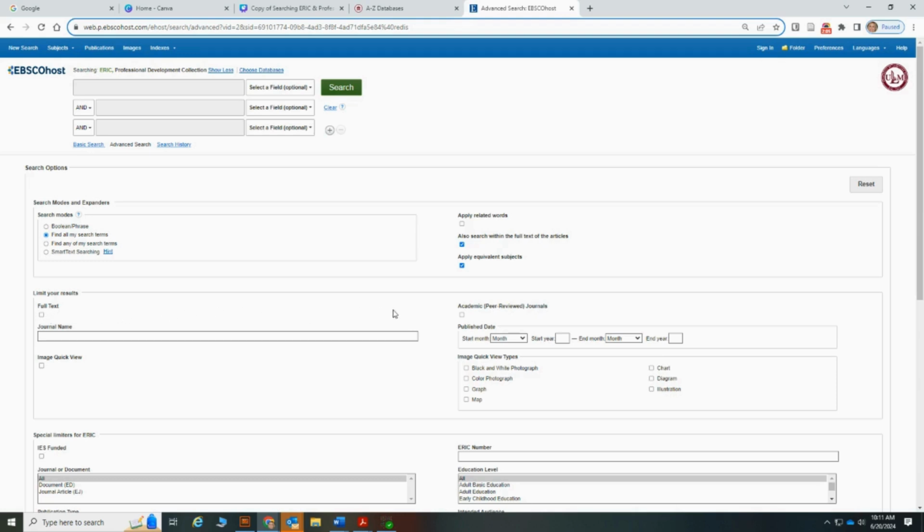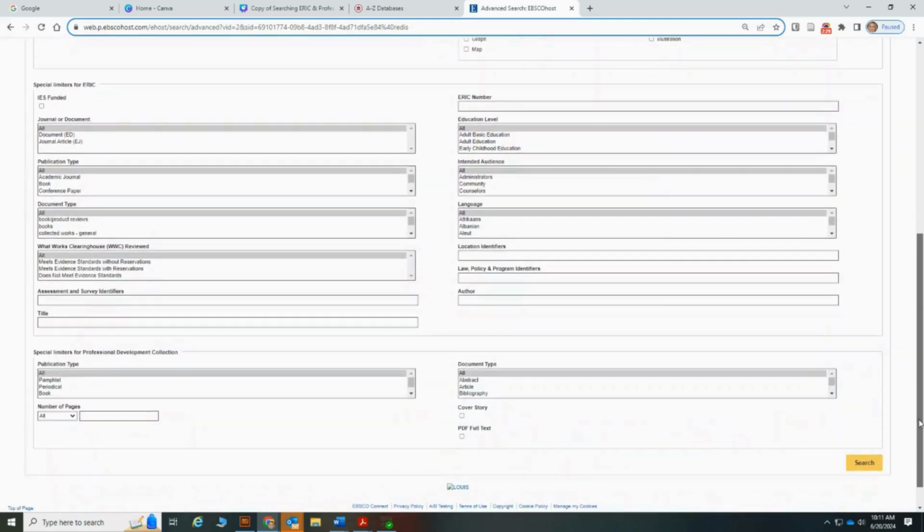Another limiter here is academic peer-reviewed journals. If you check this box, you'll only receive search results for articles that are peer-reviewed. Another special limiter for ERIC is IES funded. Additionally, if you had an ERIC number, you could enter this information here. I'm going to scroll down so you can see all of the limiters.